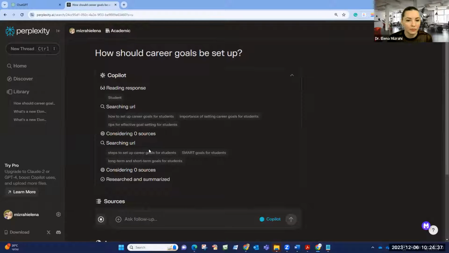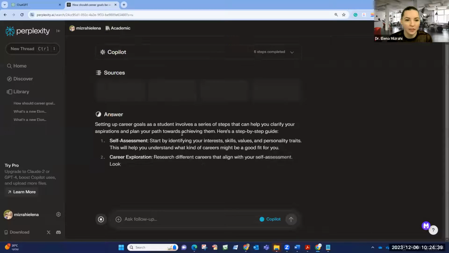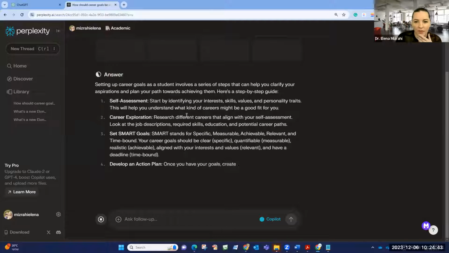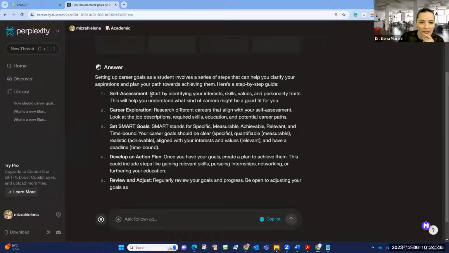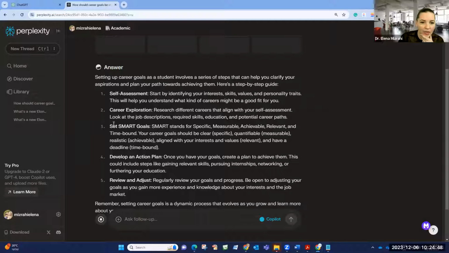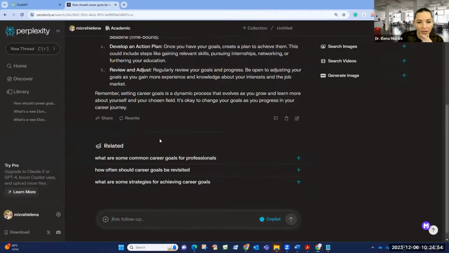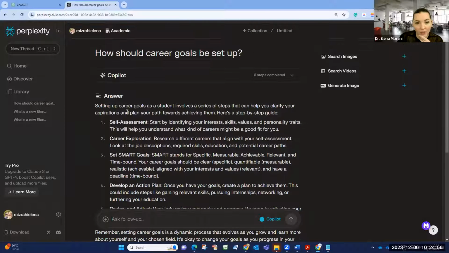Searching. There are 0 sources in academic. In academic articles, nothing has been published, but there are some things that it found in its own database, right? Self-assessment, career exploration, set SMART goals, develop an action plan, and review and adjust. So you get kind of a GPT answer with no academic papers behind, because it's not an academic question, perhaps.